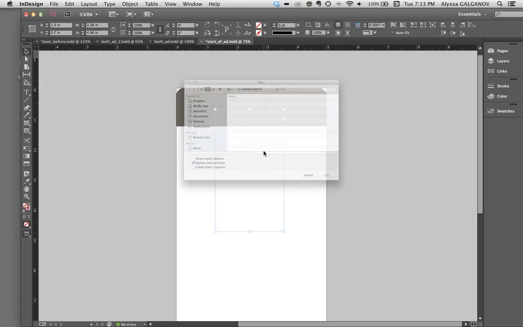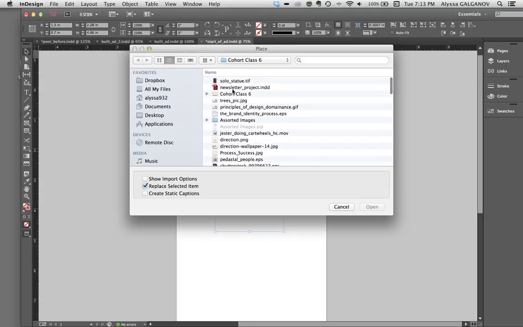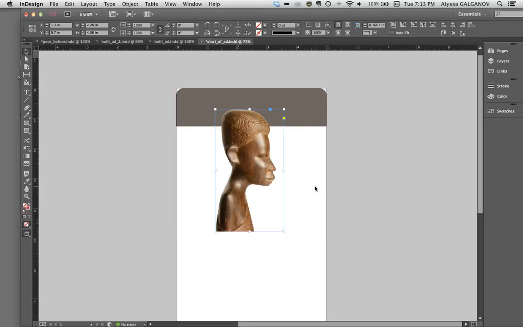So I'm going to do Command D, Control D for people on PC, and I'm going to choose solo statue. There it is. That's what I called it, and there it is in there. And you can see there's no brown background, because when I saved it as a clipping path, that's what I was doing. That path I had drawn around it is all I wanted. That's what I said to Photoshop: just give me the path. I don't want the background.